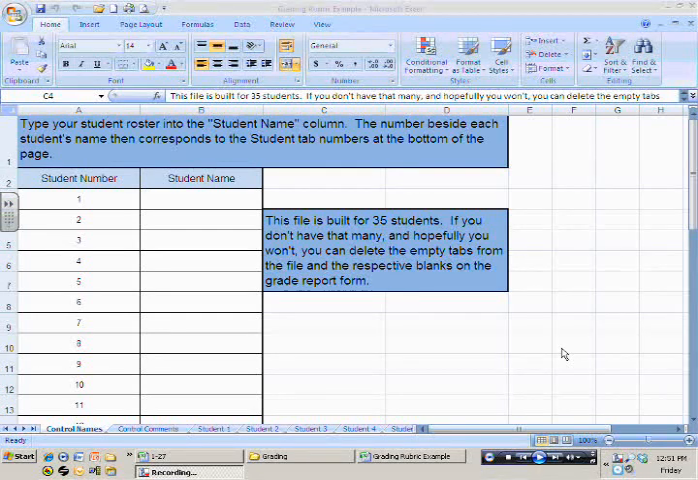And I want to thank you first for at least downloading this file to take a look at it. This is designed to help you grade Cognitive Tutor. And once it's established and set up for you, the grading process is quite easy.